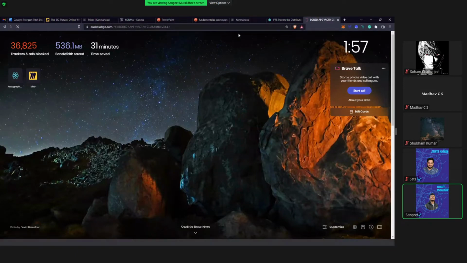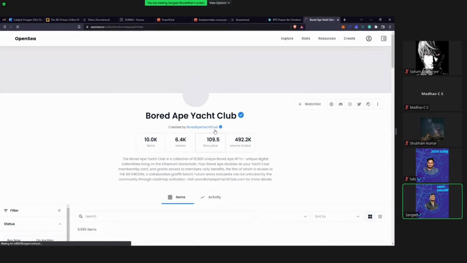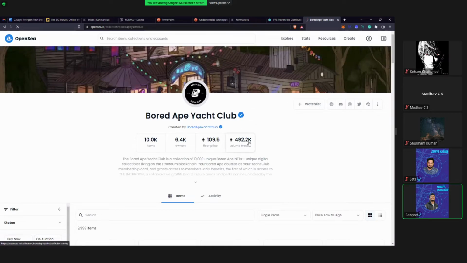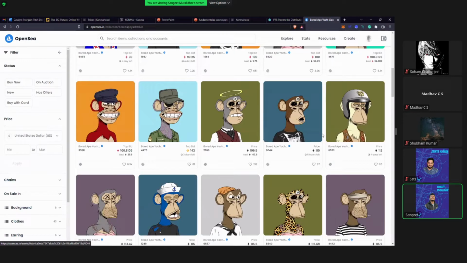so this is an NFT collection on the Ethereum chain that currently has a valuation of at least $3 million per NFT. So it has a verified tick here. There is a total of 492,000 Ethereum volume traded. The floor price is 109 Ethereum. There are 6,000 owners and 10,000 items. And this is how the NFTs look.